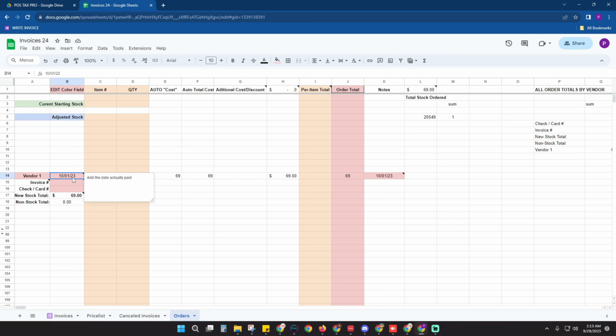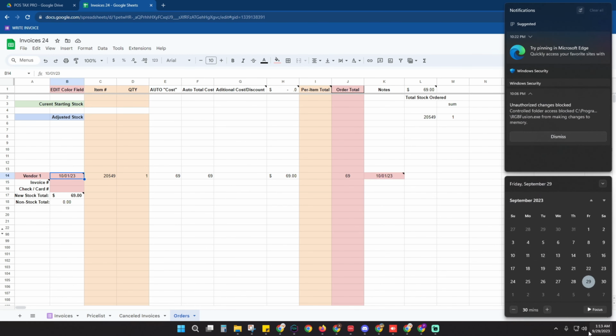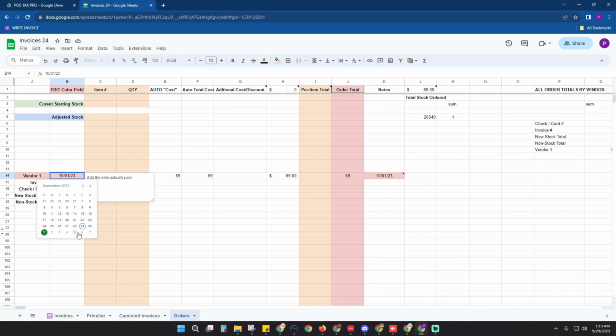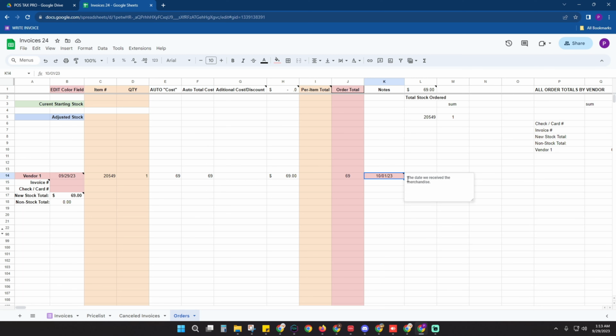So now the date part. As of today, it is the 29th of September. So I'll add the date over here, September 29th. If you read the note, the date actually paid refers to the date when you actually pay the vendor. And over here this is the date that reflects when you get the merchandise. So let's assume that we paid on the 29th and got it on the 29th. It may be different depending on your orders.